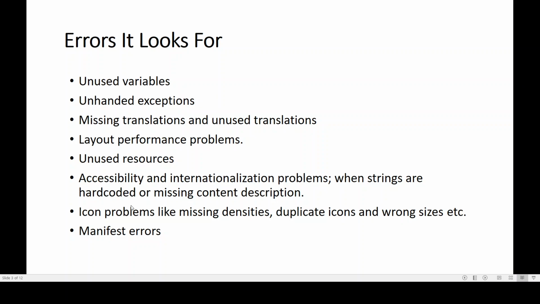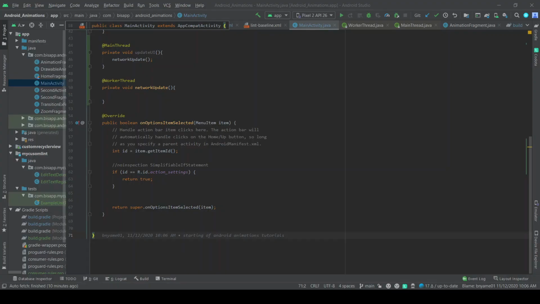Let me try to show you in code so that you know what I am talking about. So let's switch to Android Studio. After switching to Android Studio, let's try to create a class or an activity. So let's try to create an activity and let me show you what I am talking about.